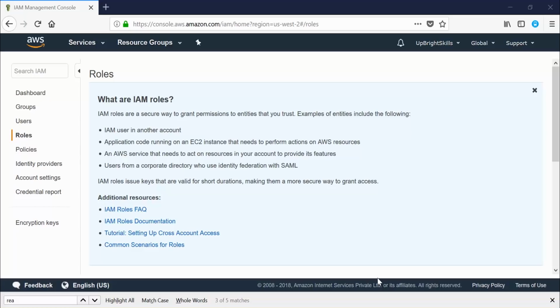The best and secure way is that we can create a role, assign the permissions, and assign that role to a particular AWS service to call other AWS services. In this example, we will create a role for an EC2 instance so that the EC2 instance can call the S3 bucket on your behalf and perform the actions. We will see in this demo how we can create a role.